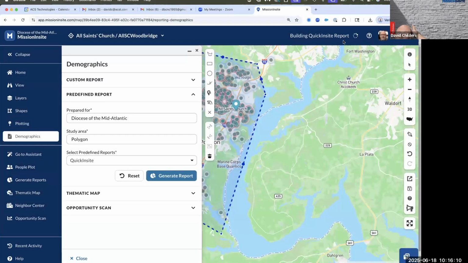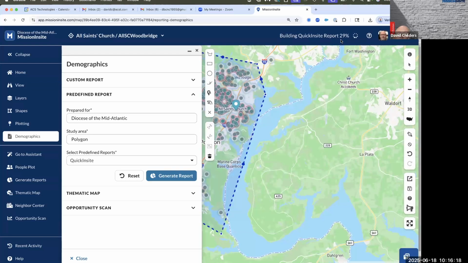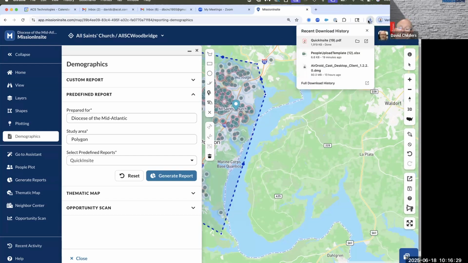Give it just a moment. Depending on my network and the internet network, it's going to be 29% done. When it finishes this report, based upon who lives in this shape, in this area, it's going to automatically put it in my downloads folder. I'm going to tell you right now, it's saving it as Quick Insight Report 19, 20, 21, 22. It's not putting any kind of labeling on it. It's just a Quick Insight Report.